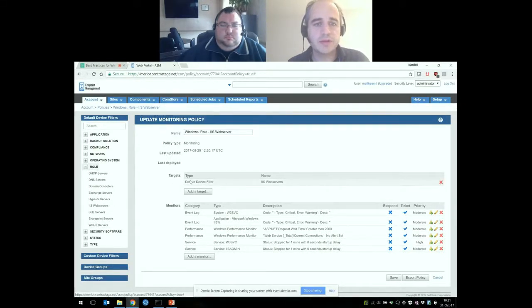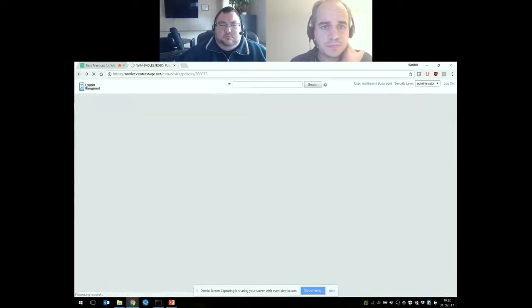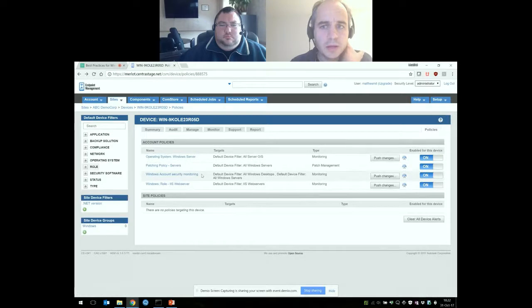That's dynamic. As soon as I deploy a new server, it becomes a member of the IIS web servers, and it gets all these monitoring objects. The same logic applies to patching. So when you look at patch management, there is a single patch policy, and it's generally recommended to have a single policy for a device.